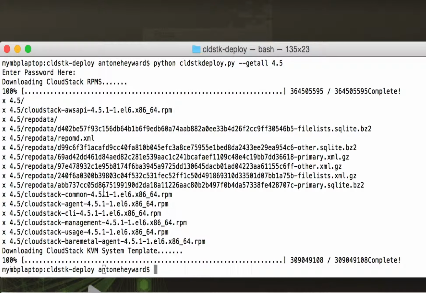Alright, so the download process is done. We can see here it downloaded all the RPMs, copied them to the right directory, and it's done downloading the system template for KVM. So another note is the deployment tool only supports KVM, not XenServer or VMware or any other hypervisor. KVM only. So now that the download is done, we can actually start doing deployments.